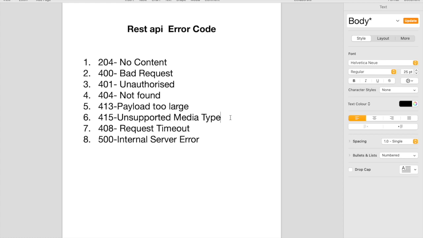So if you are trying to use a method type which is not implemented for that API, then you will receive this error. Okay, simple as this. If your API is a POST API and you are trying to use it as a GET, then you will receive this error.